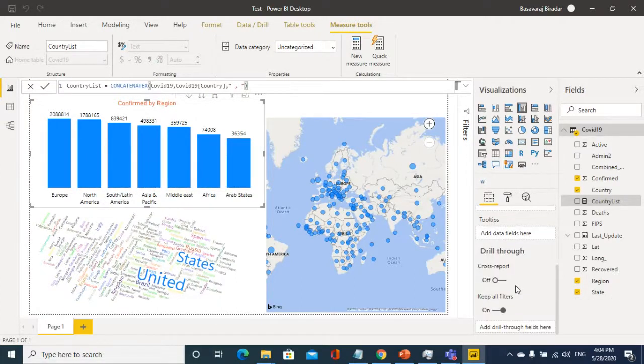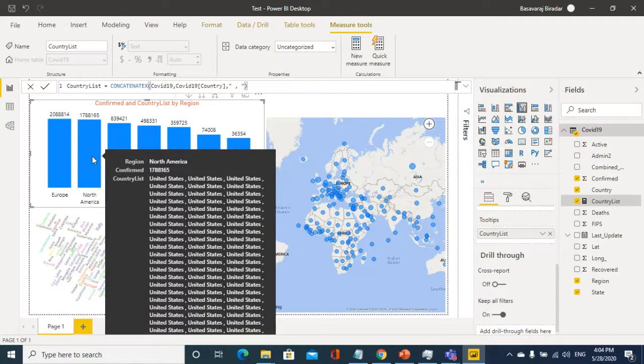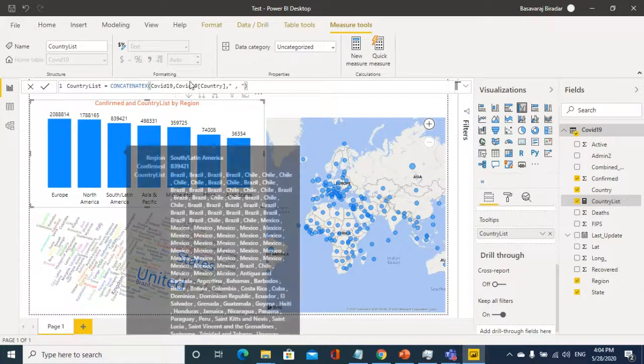Let me add first the tooltip column, country list, whatever I have created now. I added it. Now see in North America, it is displaying United States so many times, because for each state of United States we have one record. So it is just concatenating. It is not taking the distinct values.